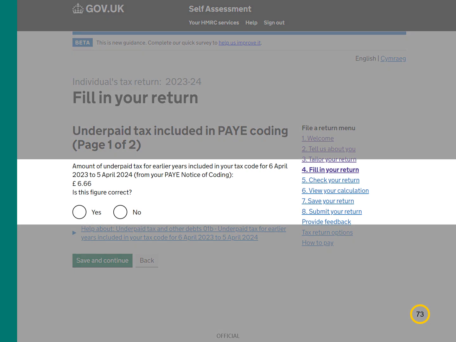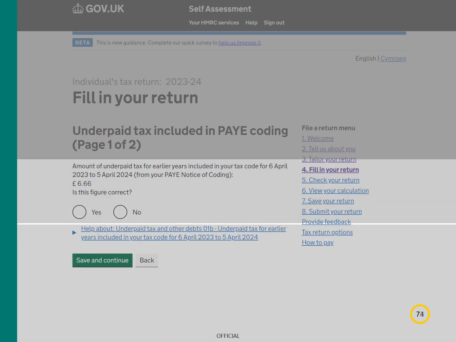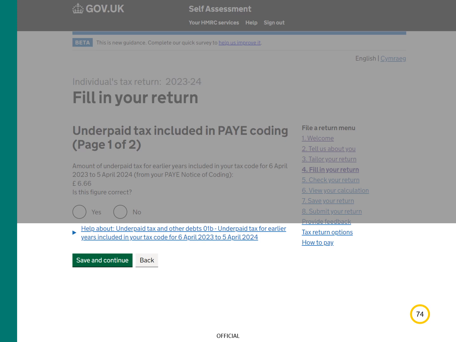If you're completing your tax return online, any underpaid tax that has been included in your tax coding will already be filled in. But please check to make sure the details are correct. If they are incorrect for any reason, you can amend them. If you select the Help About link on the online return, you can watch a short video about this.